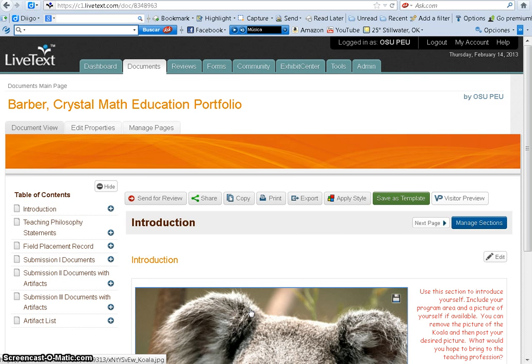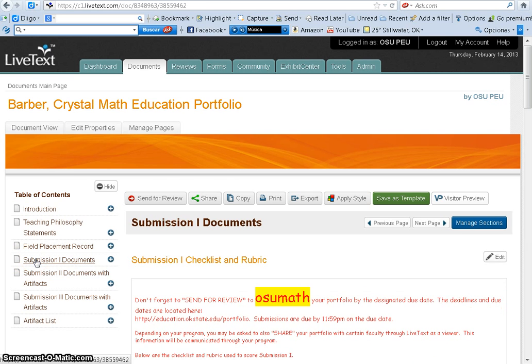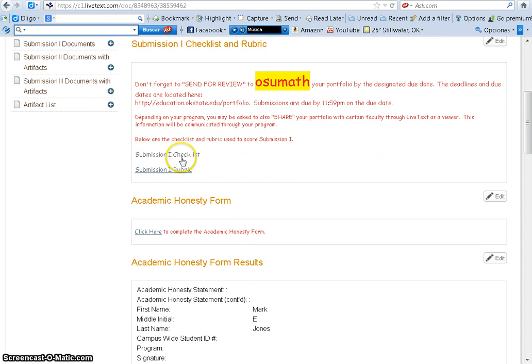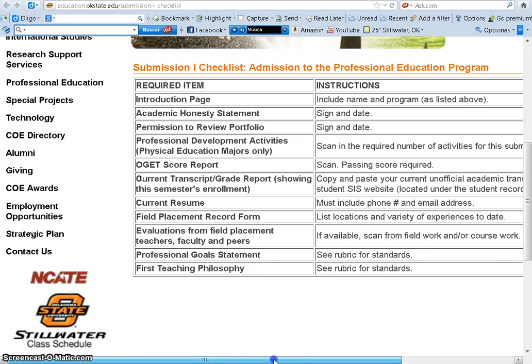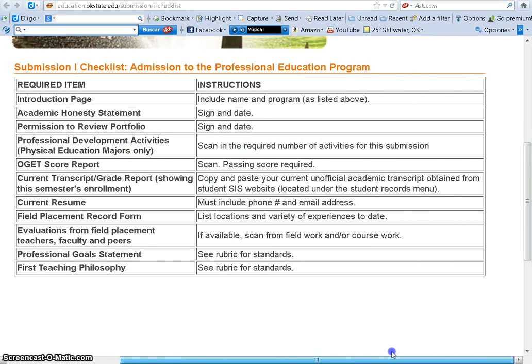Okay, now that we're logged in, we're just going to go through the checklist for Submission 1, and then we're also going to talk about sending it for review. So the first place I'm going to go is Submission 1 Documents, and I'm going to open up this checklist right here just to be able to go back and forth from the checklist back to our LiveText account.